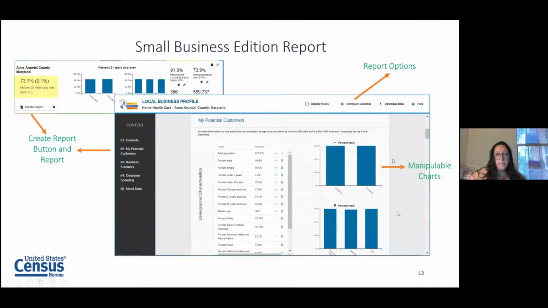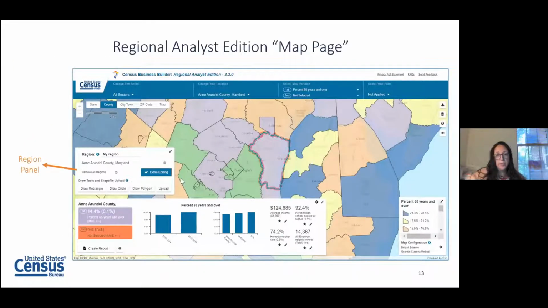And in the Regional Analyst edition, this is the map page. What the Regional Analyst edition lets you do that's different from the Small Business edition is it lets you conduct an analysis for multiple geographies. They can be cities, they can be counties, and when you go to create report, it gives you the aggregate data for those merged geographies, because you're essentially creating your own region. And I'll show you what that looks like.